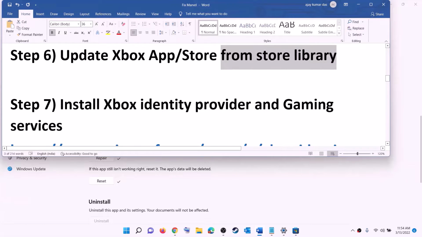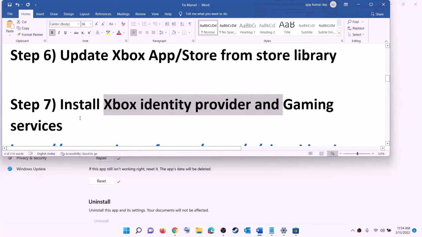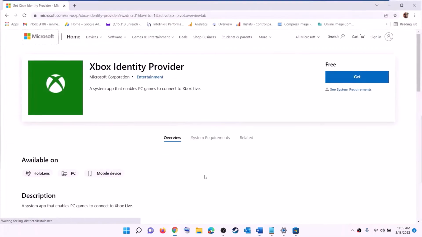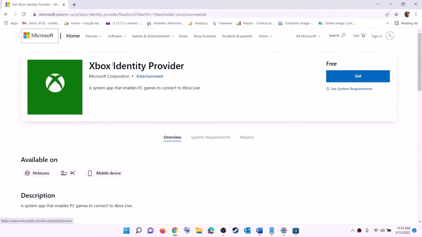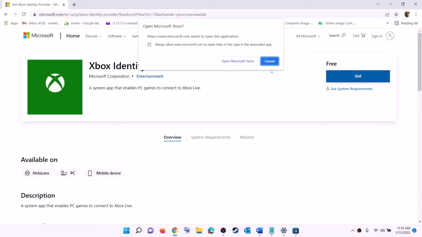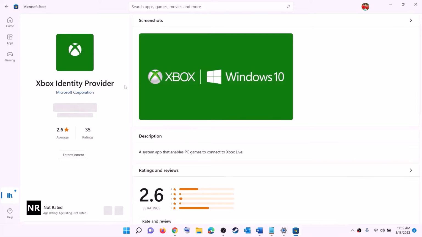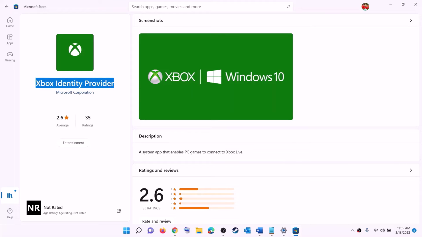Now the next step is to install Xbox Identity Provider and Gaming Services. So copy this link. The link is provided in the video description. Open this link in a browser. It will take you to the Microsoft website. Here you can see Xbox Identity Provider. Click on get or install, and it will prompt you to open Microsoft Store. So click on open Microsoft Store, and over here you will find Xbox Identity Provider. If this is not installed, you will see the install option or get option. In my case this is already installed, so there is no button over here, but in your case if this is not installed, you will see install or get option.